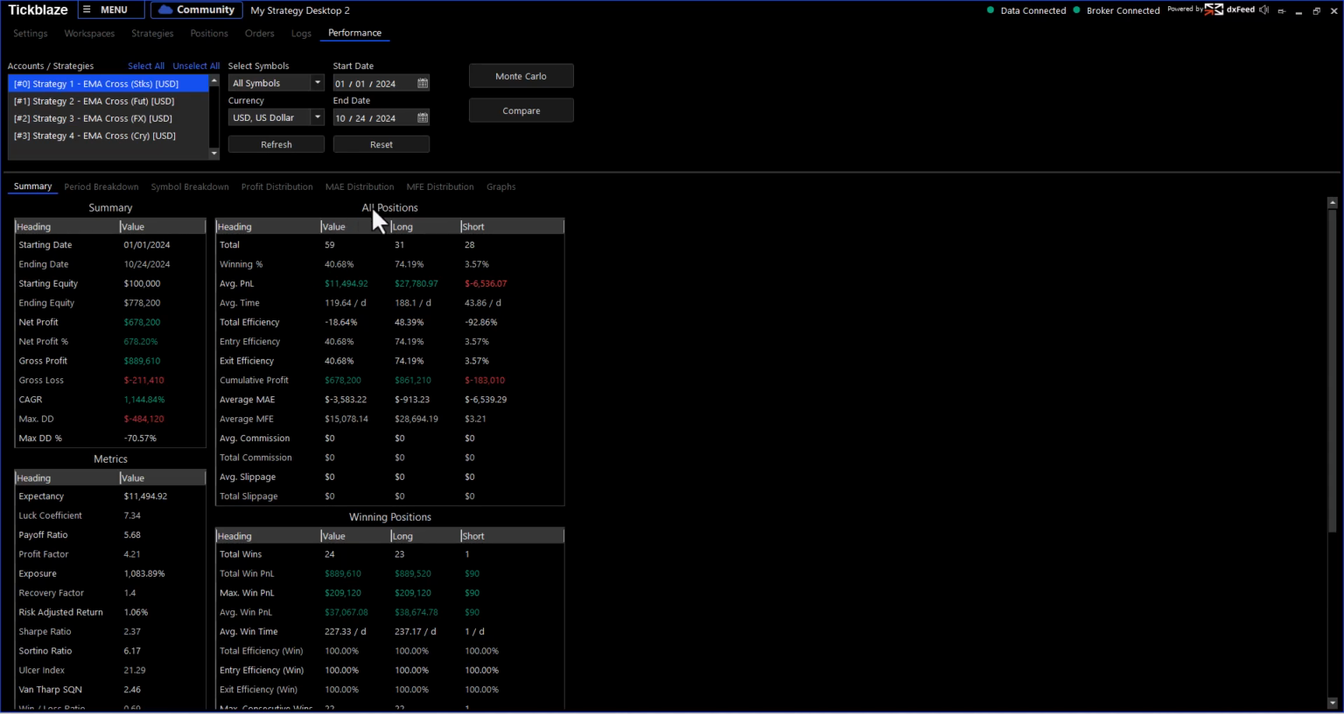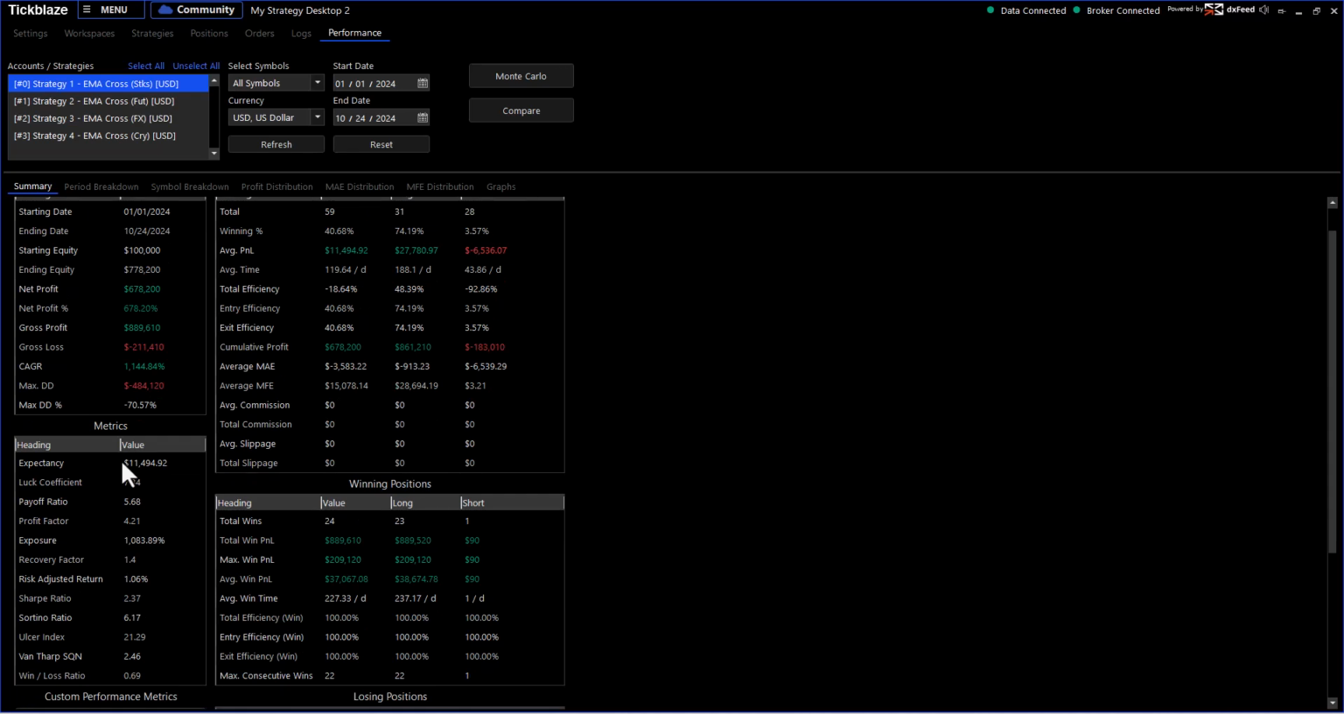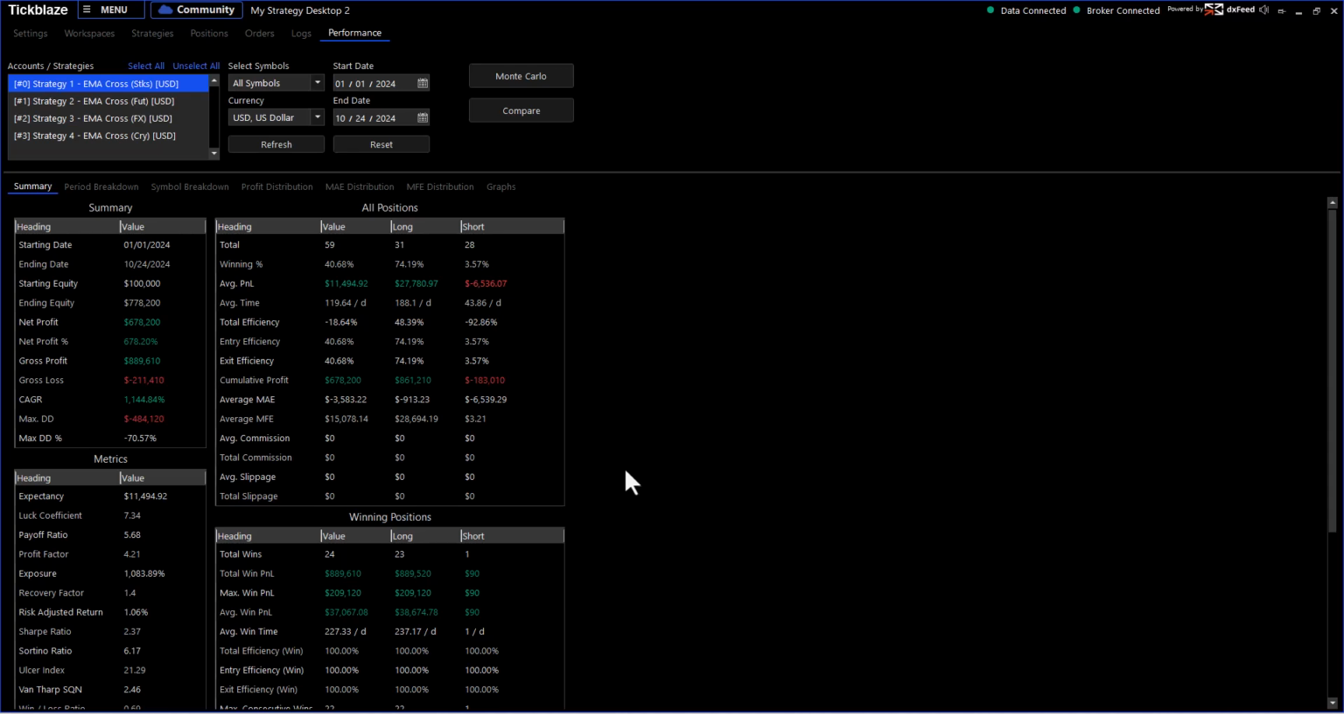You can look at all positions, winning positions. You can look at losing positions. The overall main metric section is where a lot of people gravitate to, because you can see the main goal here: profit factor, your recovery factor, Sharpe ratios, your win-loss ratio, your luck coefficient, your payoff ratio, your expectancy on each trade. You can come up here and take a look at the winning percentage, your starting balance, your ending balance, and profit. Really, really nice to be able to see those details.